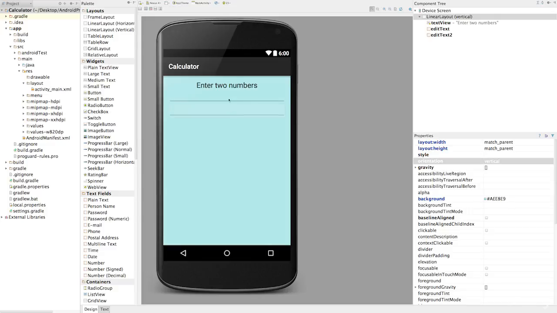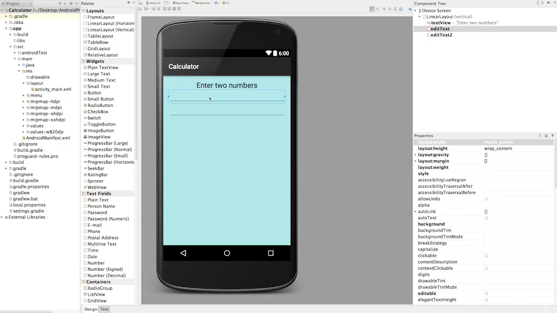The other thing that we can do, sometimes when you are creating a layout, you might want to add some extra space. So in this case, I think that's a little bit too close. The top decimal field, the edit text, is a little bit too close to there. So what we're going to do is add a bit of space. To do that, we can just click on the view that we want to change. In this case, it's the first edit text.